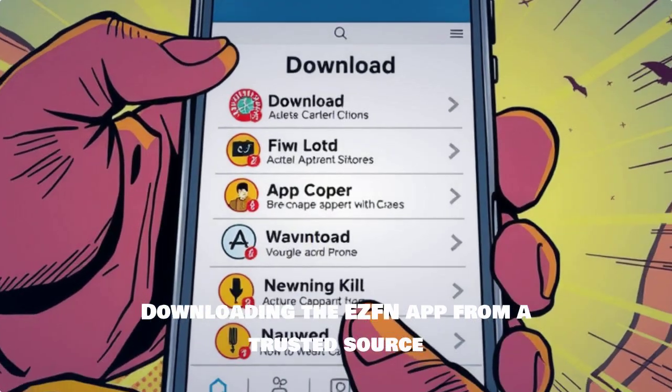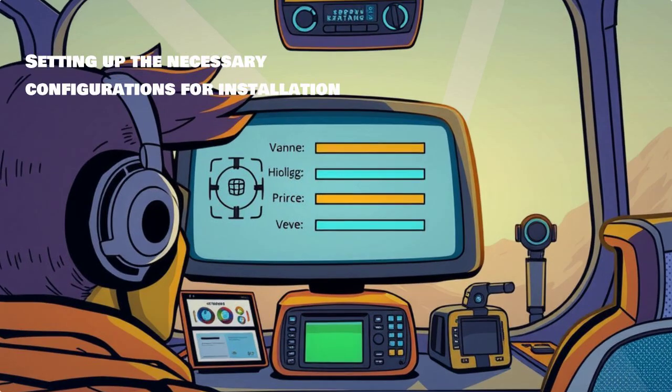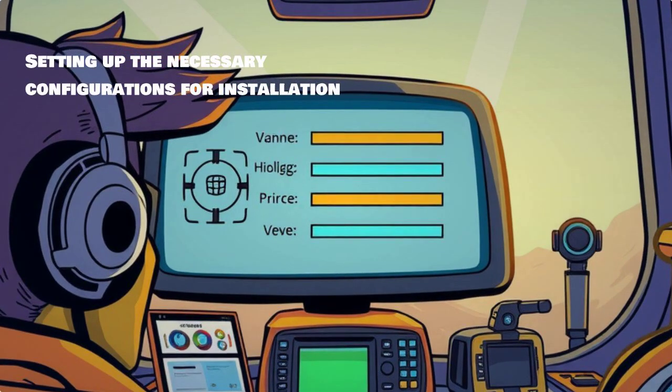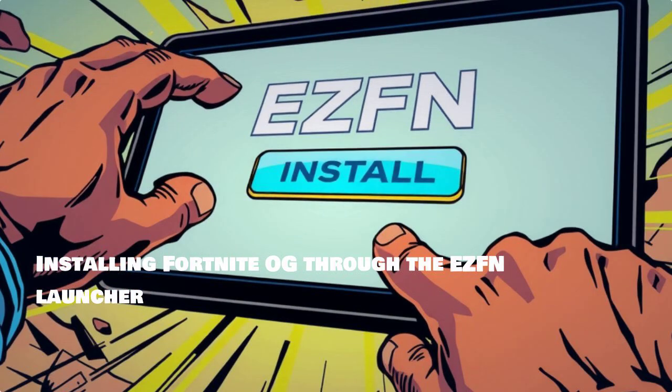Next, you'll need to download the EZFN app. Be sure to do this from a trusted source for your safety. Let's set up the necessary configurations to ensure a smooth installation process. Follow along closely. Now we're ready to install Fortnite OG through the EZFN launcher.